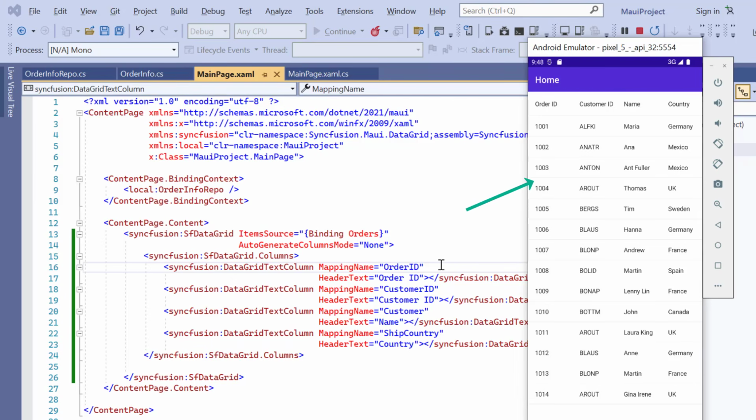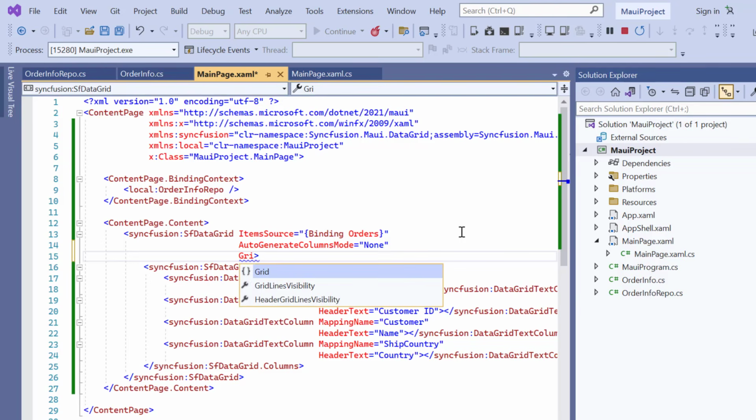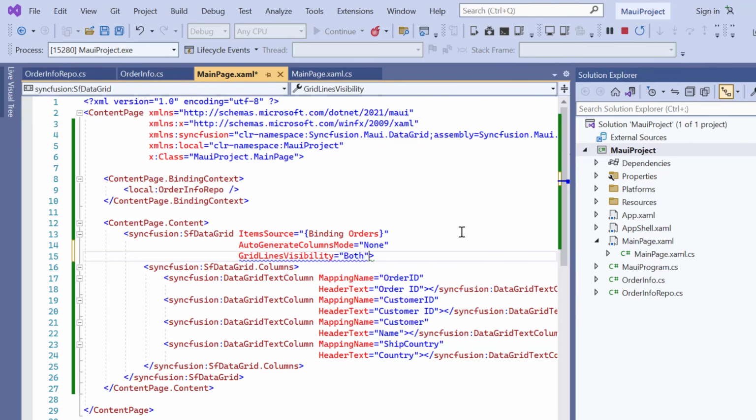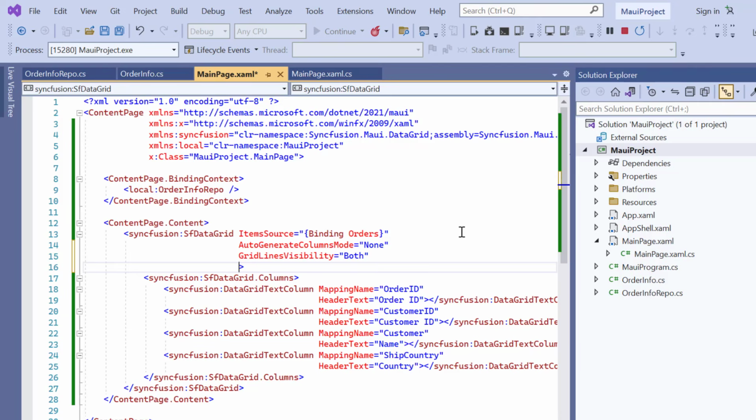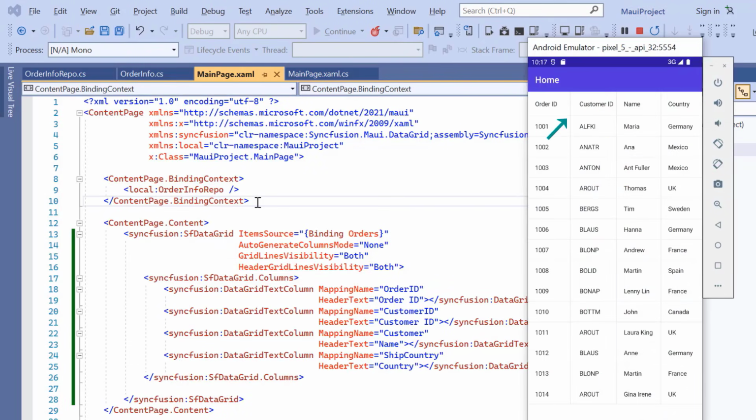By default, only horizontal grid line is visible in the data grid. I can also customize the appearance of the Syncfusion.Maui DataGrid control by showing vertical grid lines. To do that, I add the grid lines visibility property and set its value to both. This will show both horizontal and vertical grid lines in the grid. I also add the header grid lines visibility property to show or hide vertical grid lines in the header row of the grid. Here, I set its value to both. Now, check that the vertical line is visible in the grid.